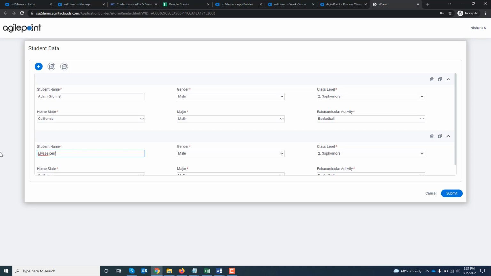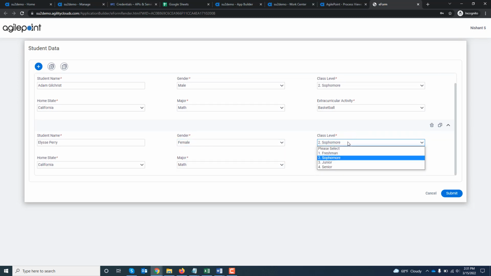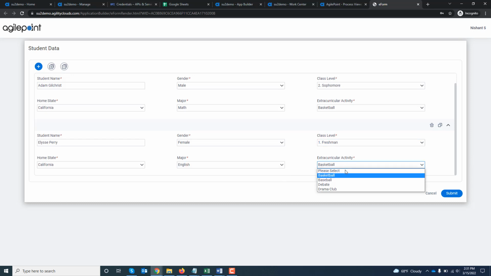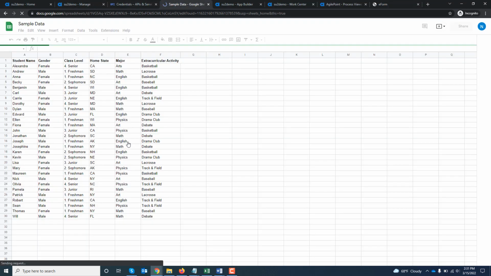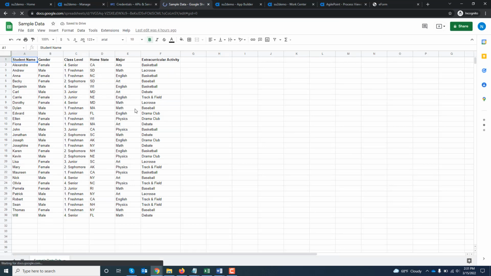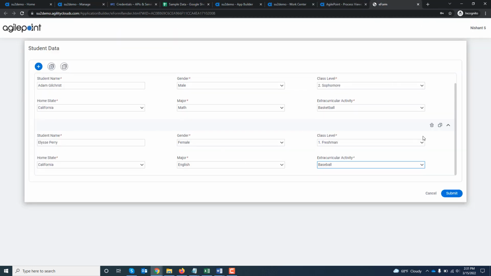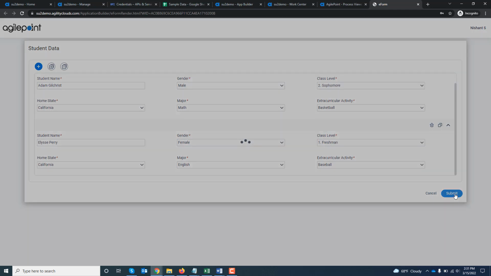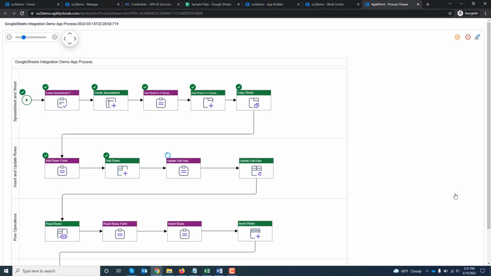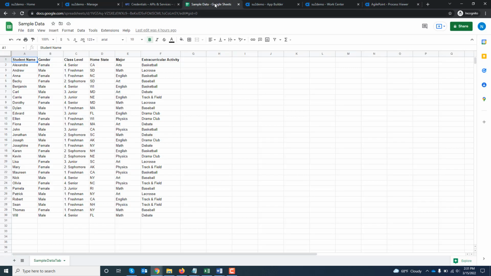And I'm going to call this student Elise Perry, female, class level is freshman, doing major in English, and extracurricular activities is baseball. So I'm going to insert two students. So if you see right now, my last row is Will. Before I submit this form, now I'm going to go ahead and click submit. Now, if I go back to the spreadsheet, you'll see that the two new rows have got inserted at the end.